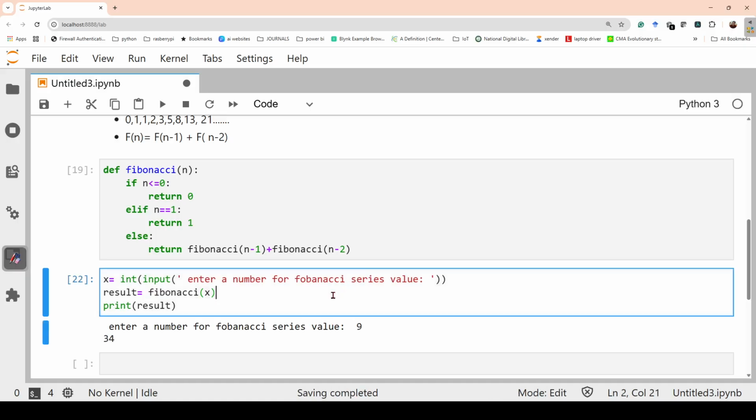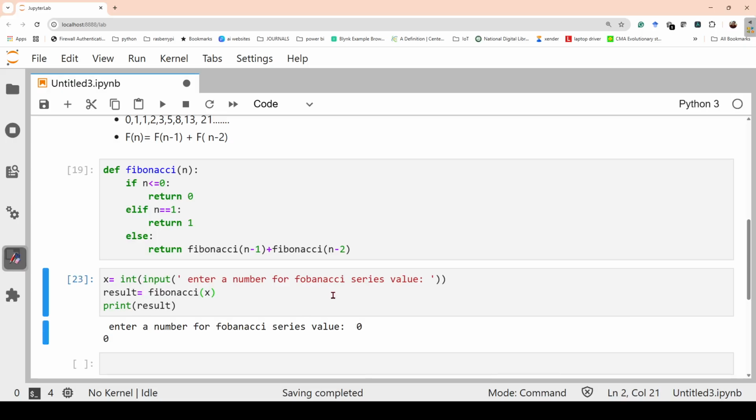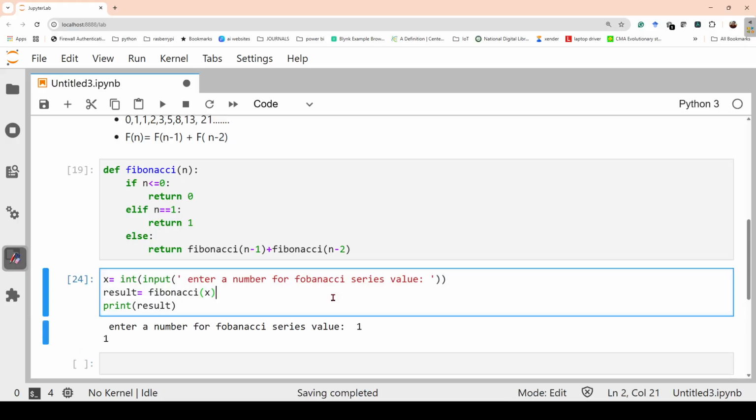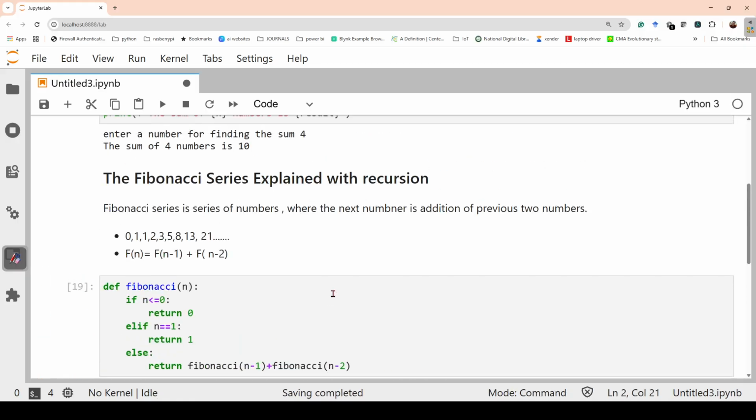So like this it will go on. Let us see one by one. If I enter 0, then the answer is 0. Okay, if I enter the 0th term, and if I enter 1, the answer is 1. Now if I enter 2 here, then still the answer is 1. That's because here 0 1 2, the second term is also 1.